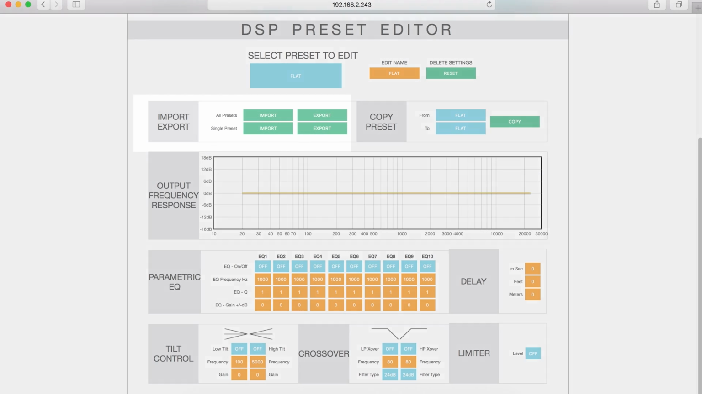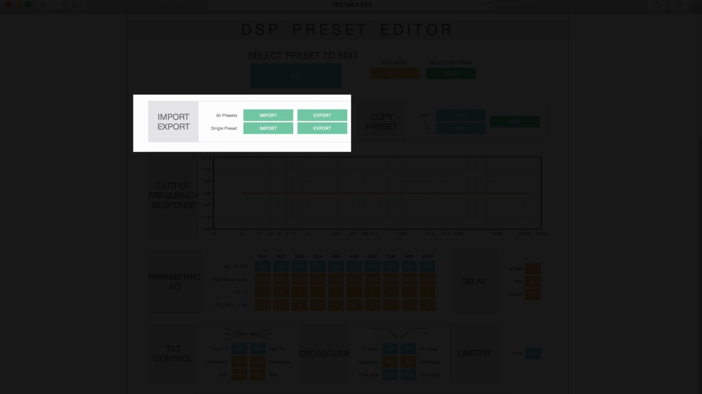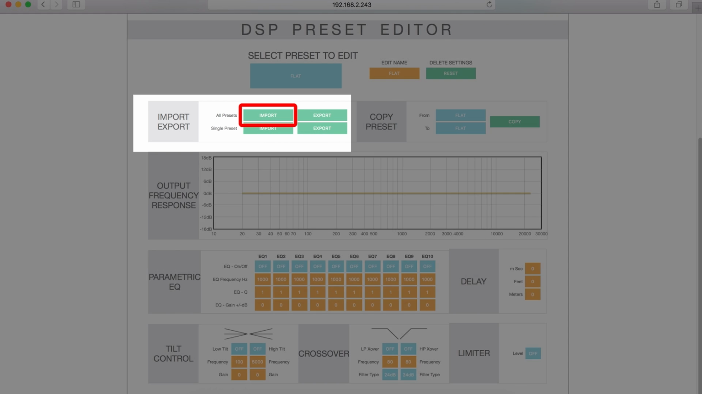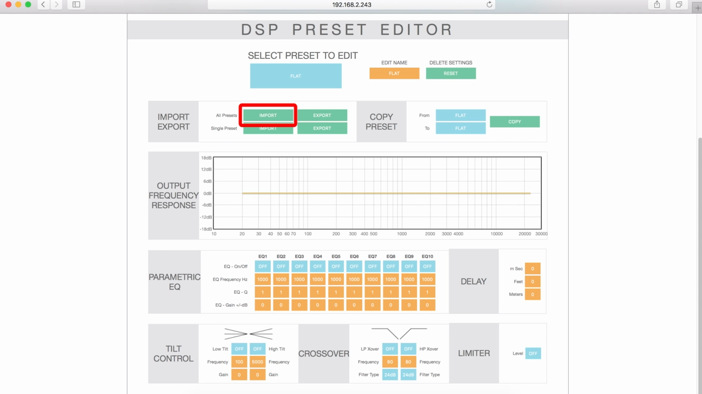The Import-Export section has multiple uses. The Import All Presets function is used to import a single file containing multiple presets into the amplifier. This will overwrite all existing presets.